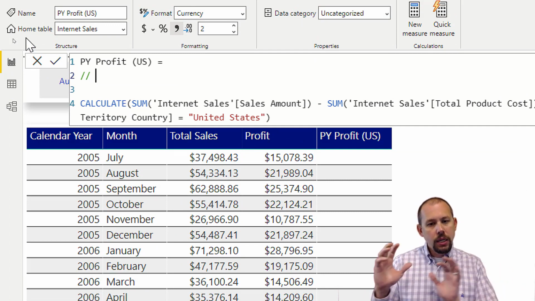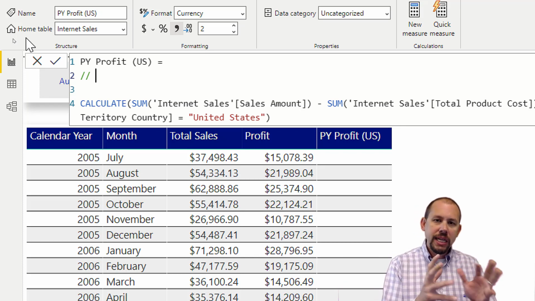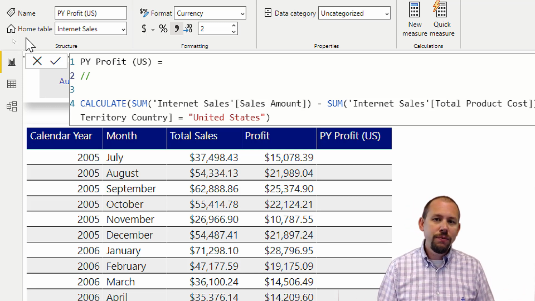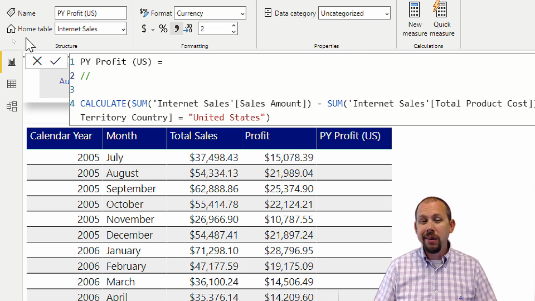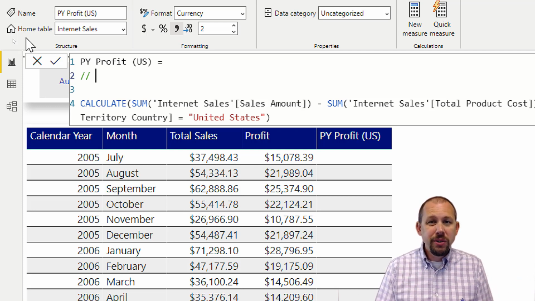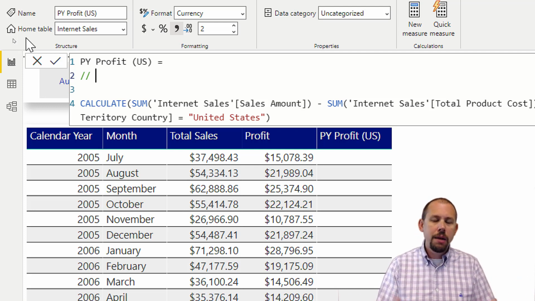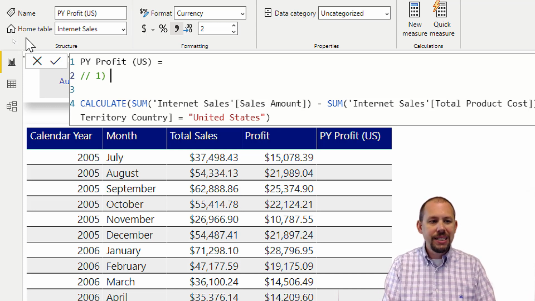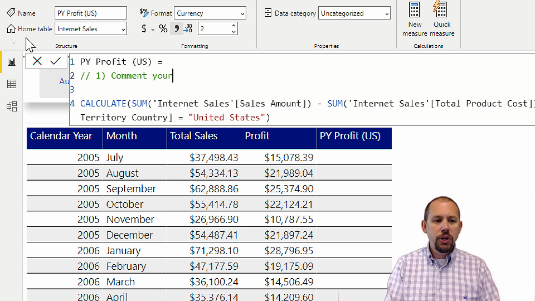Coming from a programming background myself, I've noticed that in DAX, most DAX developers don't actually comment their code. I think the reason for that is because a lot of them don't come from a programming background. Most people aren't even familiar that you can comment out code. And I've seen that in a lot of my classes when we talk about this. And so the first tip, tip number one, is comment your code.